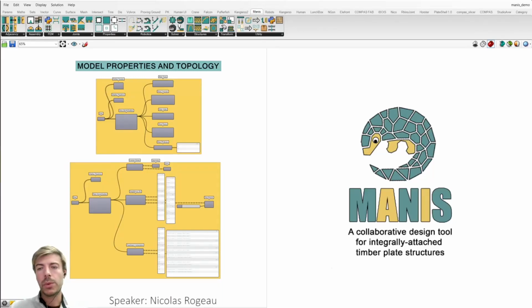Hi and welcome to this first tutorial about Manis, a collaborative design tool for integrally attached timber-clay structures. The purpose of this Grasshopper plugin is to help engineers, architects, designers with the design of structures made out of timber panels and connected by wood-wood connections.